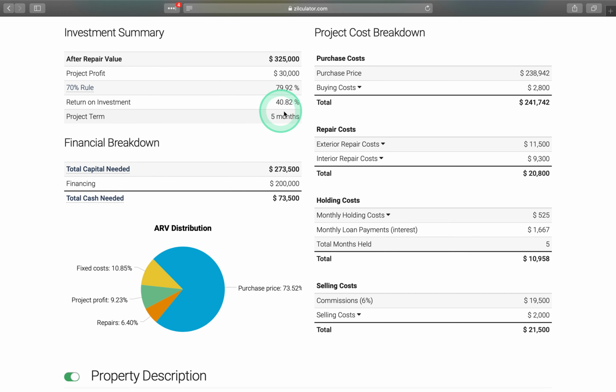Now, return on investment. Look at that, 40% return on investment, and that's especially because your investment is low because of that loan. Project term is 5 months. Total capital needed 273, but we're financing 200. So total cash needed, that's basically how much, if you are buying and rehabbing this house, you have to pay out of your pocket, is $73,500.